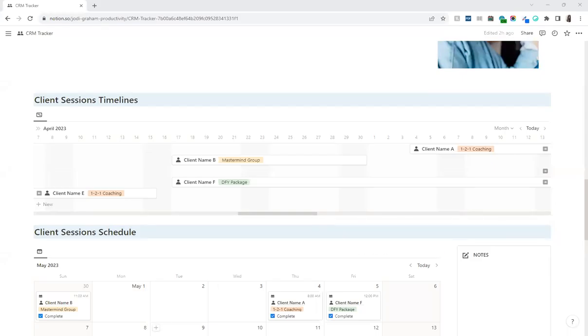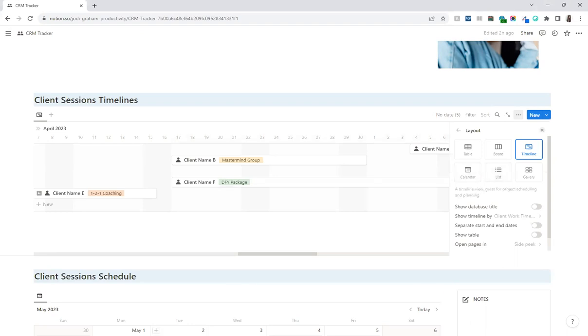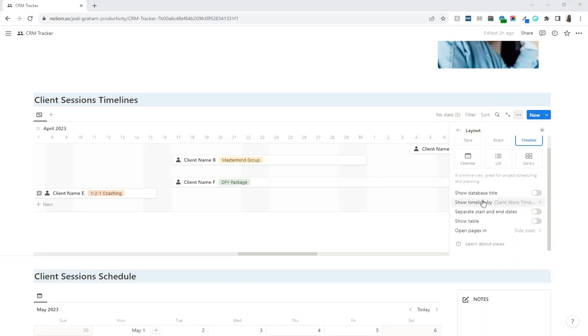Hey there, in this video, I will give a quick overview of Notion's timeline view, which is one of its 6 view options for databases. So the options available in timeline view, if you just click on the 3 dots in the top right-hand corner and click on layout, you'll see all your options here.